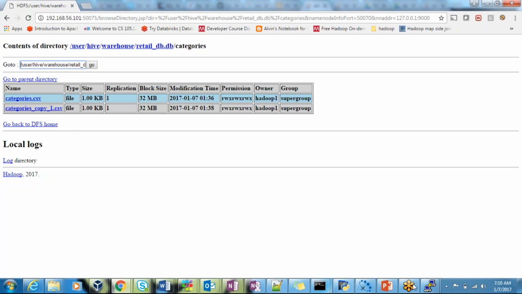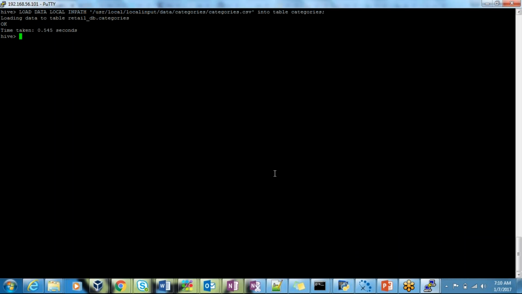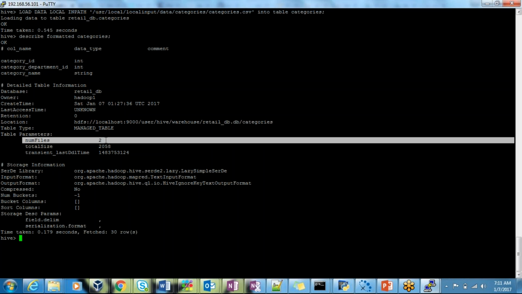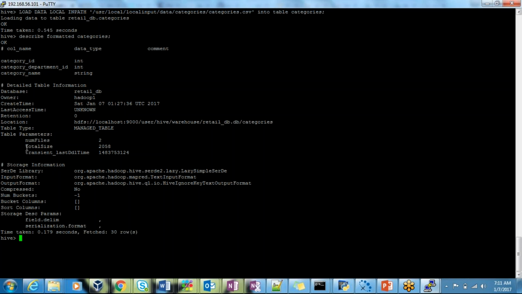Now if you go and describe it, you can see here number of files: 2. The size is double.